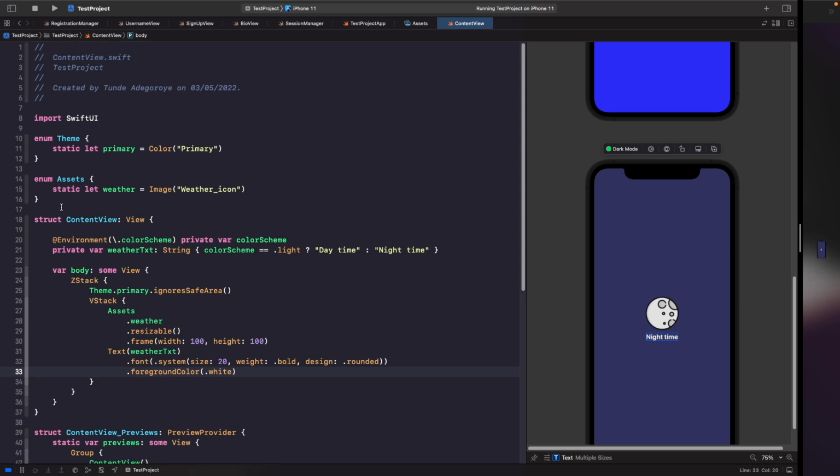Now, in order to do this, we're going to create an enum called SchemeType, which will have three cases: system, light, and dark. And I'll break that down now.